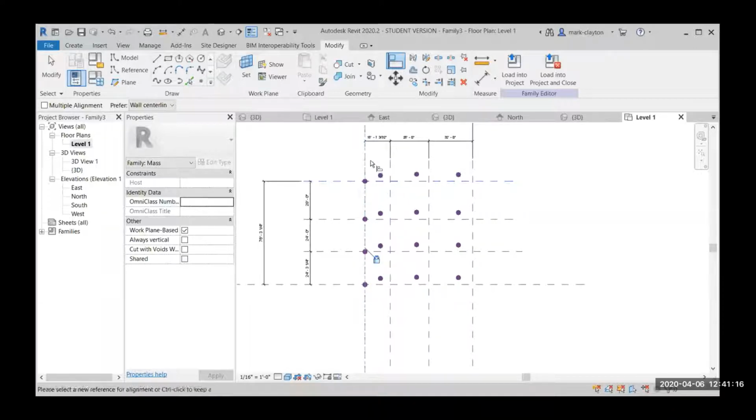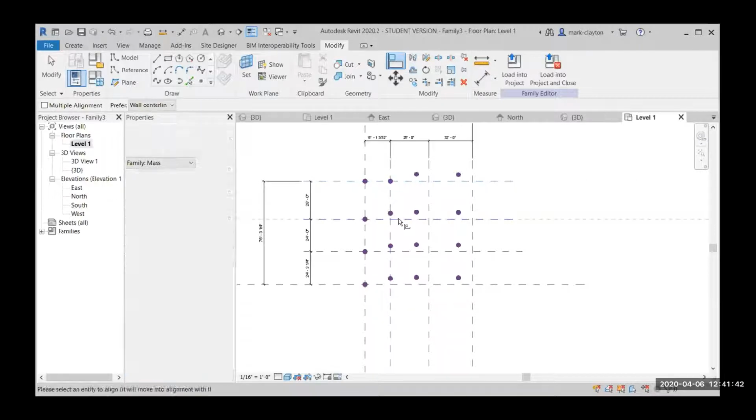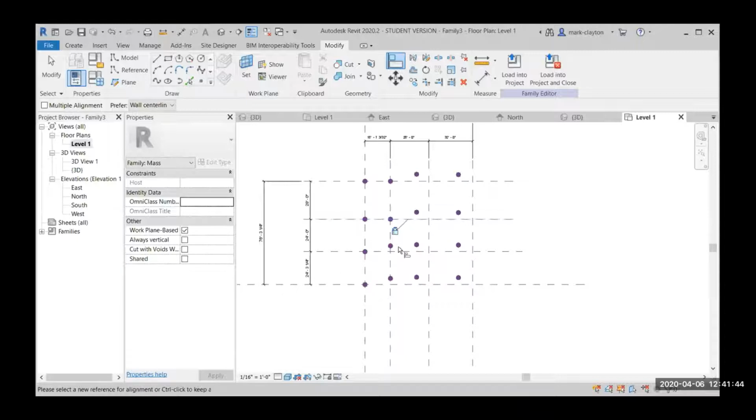And then I'll do that with all the rest of the points. So to kind of go through that again, I pick the reference line, I align the point, I lock it, and I lock them in the other direction too. So now those points are at the intersection.